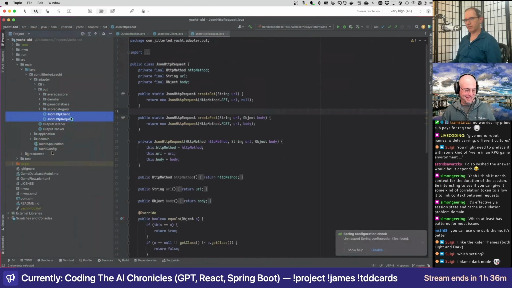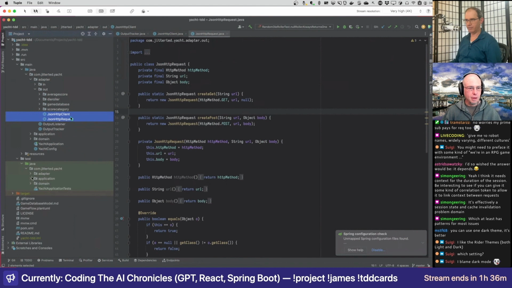I noticed there were some configuration options on the clipboard that we probably need to modify. And at some point we can grab the output listener and tracker.